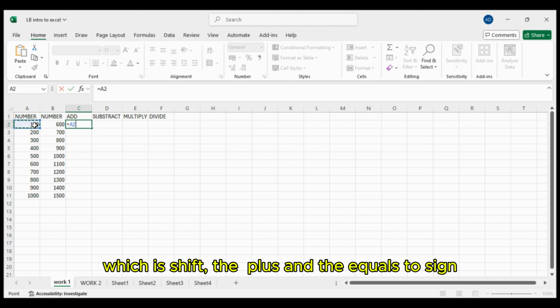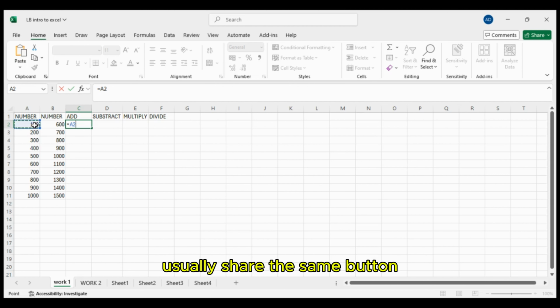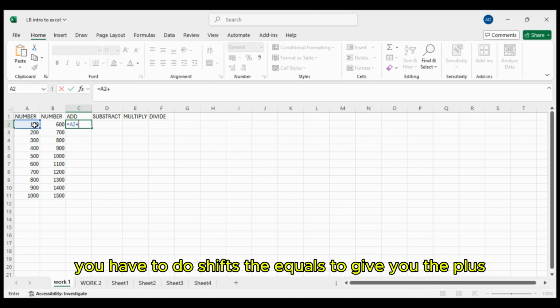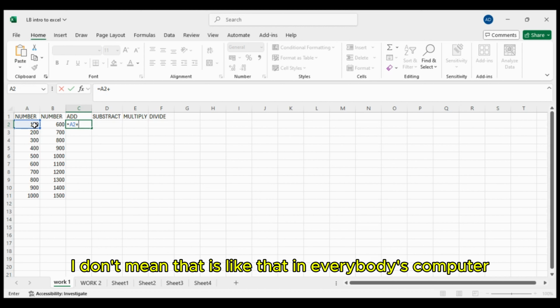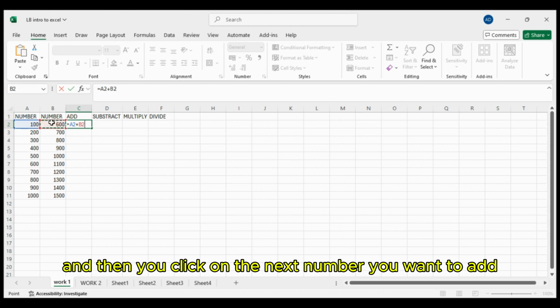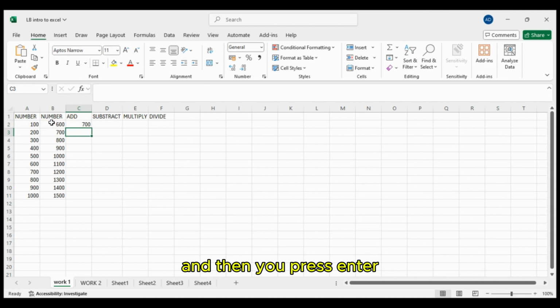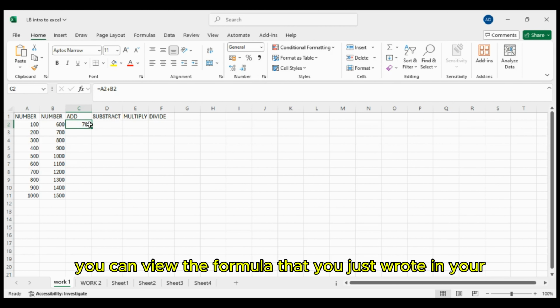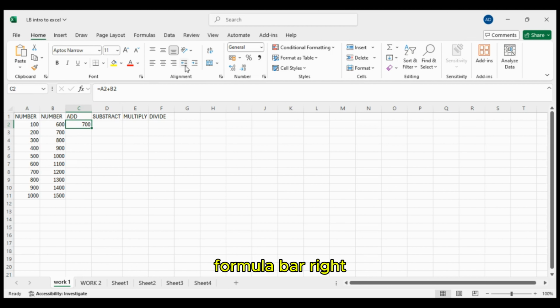The plus and the equals to sign usually share the same button, so you have to do shift the equals to give it a plus. I don't know if that is like that in everybody's computer, but it's like that in mine. And then you click on the next number you want to add, and then you press enter. So now you can view the formula that you just wrote in your formula bar, right?